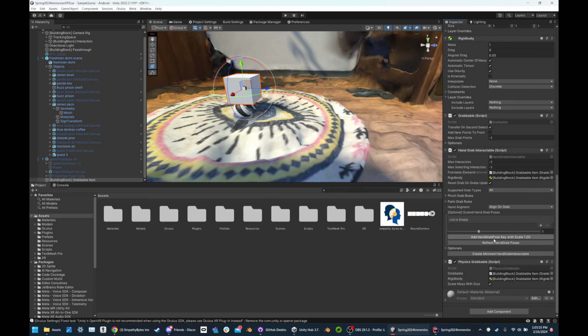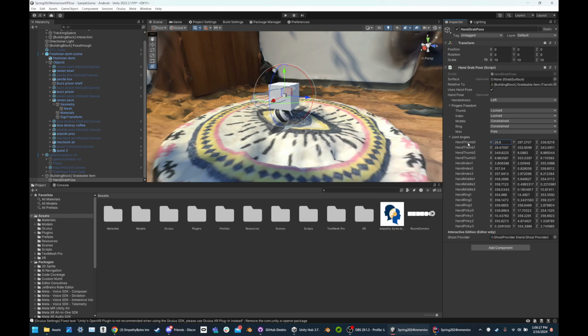And you might just have to look at the docs for this. You can see the thumb is locked, but the middle and ring finger are constrained, which means that they can be lifted up. And free means that it can go through, so the pinky finger can go through the object, and that's just default stuff.